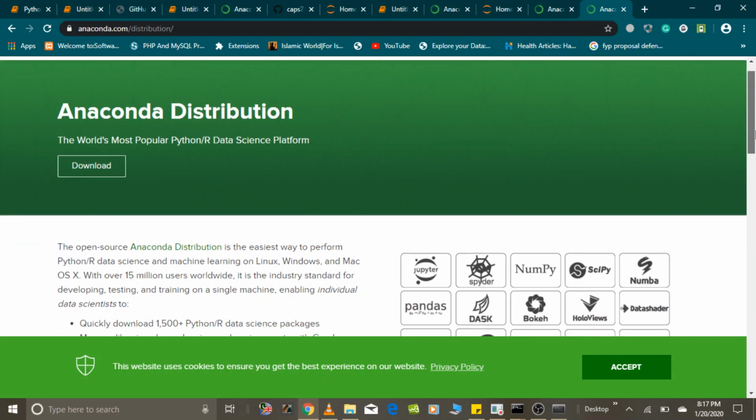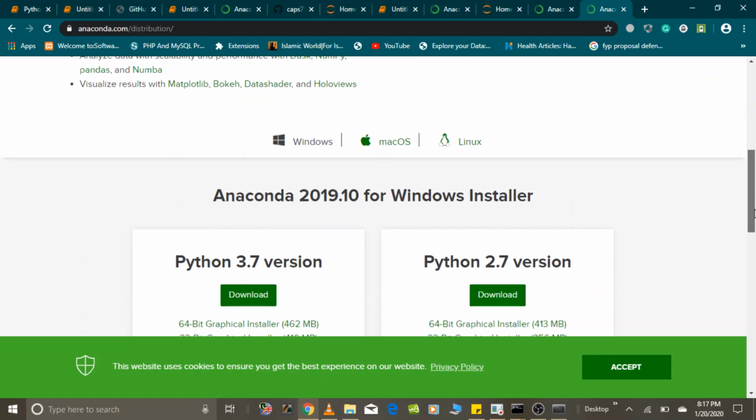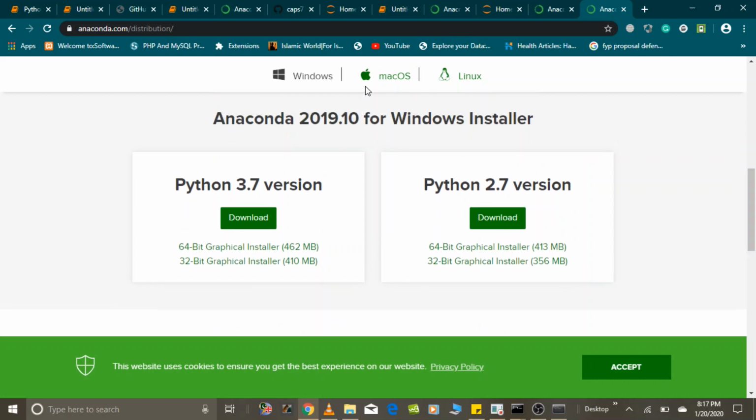If you scroll down, all the versions of Python will be available over here. So even if you have a Mac OS, you just install from here. Since currently I am working on Windows OS, I will download the 3.7 version. So guys, you download it. I already have the Anaconda environment installed.